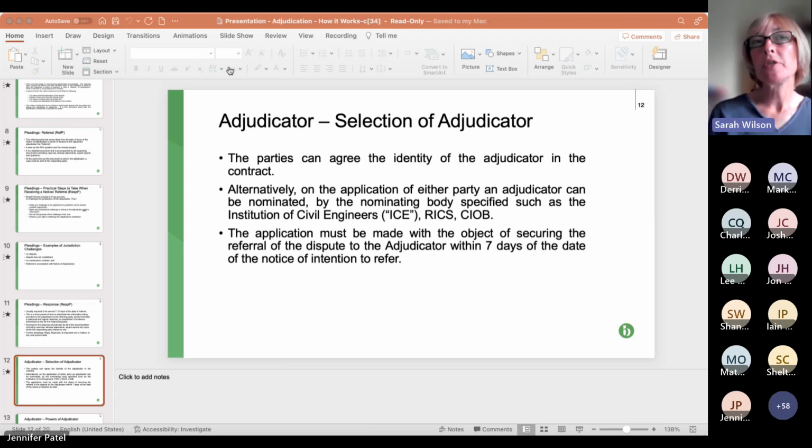So the other way of doing it, if the contract doesn't nominate individuals, named individuals, is nomination through one of our construction trade bodies. So for NEC, usually we have ICE as the nominating body. But you can pick when you negotiate the contract, RICS, CIOB, there are a variety.